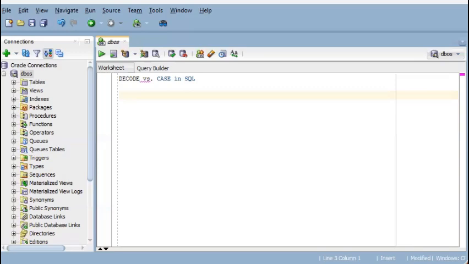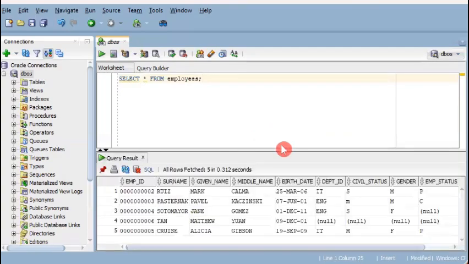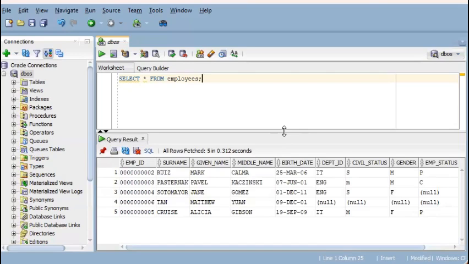Let's have a look at the employees table. So we have a table here called employees, which is something you might have seen in my previous videos. We have a couple of records in it, and we'll be using the column called gender, which is this one. Of course, it contains gender values. This is how we'll be seeing the usage of the decode and case commands in action.